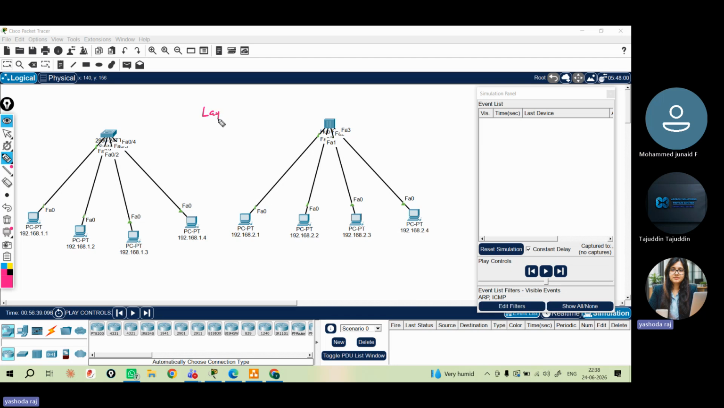For layer 4, what is the PDU? Layer 4, layer 3, layer 2, and layer 1. Layer 1 is bits, binary digits. Layer 2 is frames. Layer 3 is packets. For layer 4, it is segments. So when we are talking about layer 4, we talk about segments.